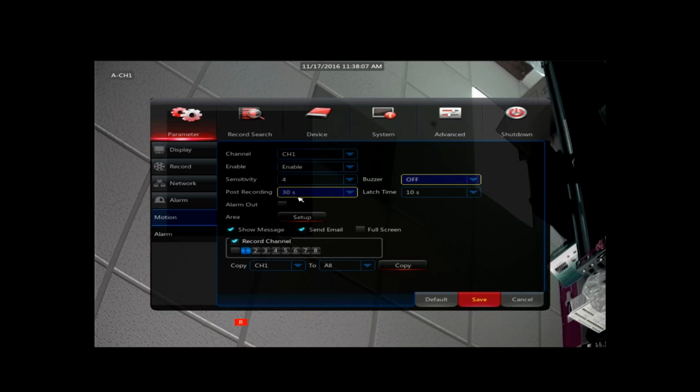What is post-recording? It says 30 seconds. So post-recording is after the motion is detected, how long do you want it to record? This is a key feature of motion detection. How long after the incident happens do you want it to go? You might want it to go for something might happen after that motion. So you're able to adjust that.